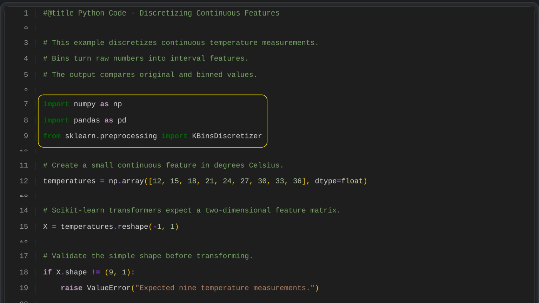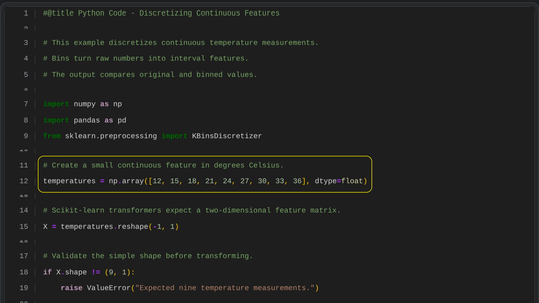We import NumPy for numerical operations and pandas for working with tabular data. We also import the KBinsDiscretizer from Scikit-Learn, which converts continuous values into discrete bins for data analysis and machine learning tasks. We create a NumPy array of Celsius temperatures, ranging from 12 to 36 degrees, stored as floating point values. This gives us a simple continuous feature for demonstrating how continuous data can be divided into bins.